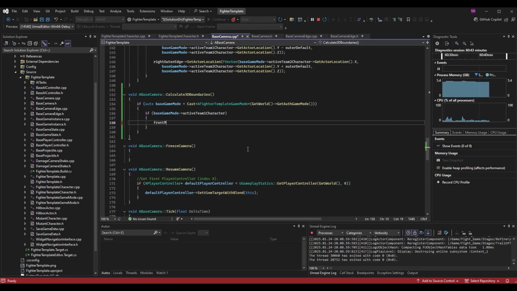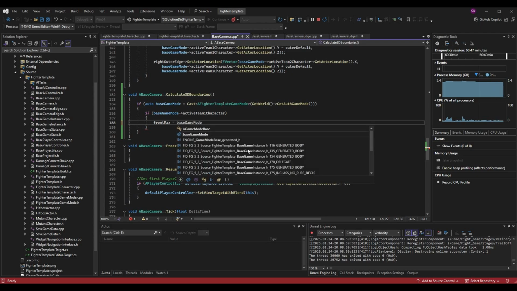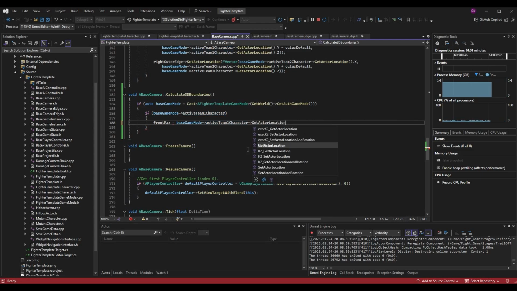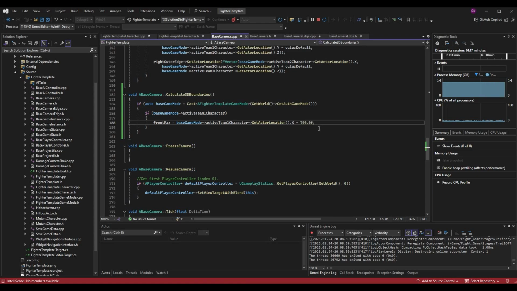We want to set front max equal to base game mode, active team 1 character, get actor location, .x. But remember, we were subtracting 700 as an arbitrary value. We'll make this into a variable later. So this is our front max, and we want to set our front outer edge to that place.